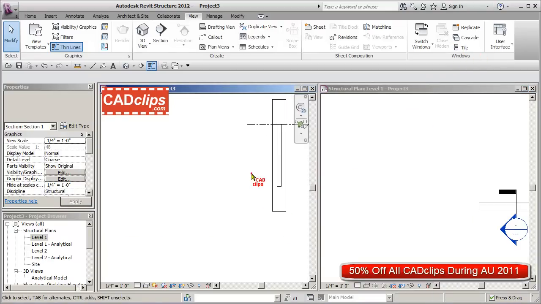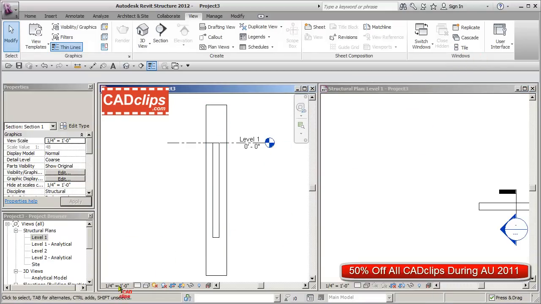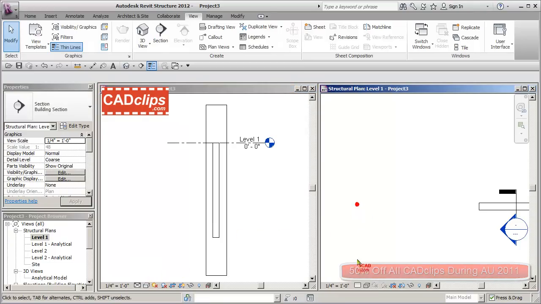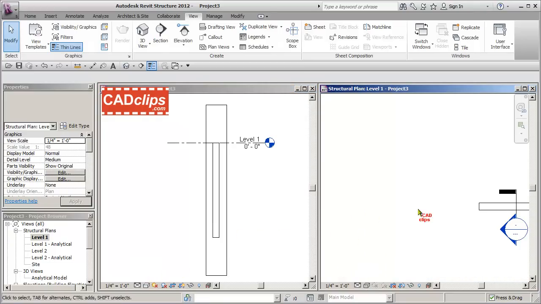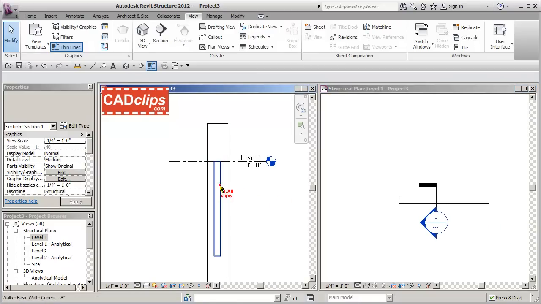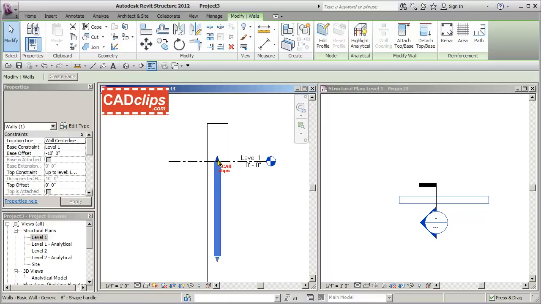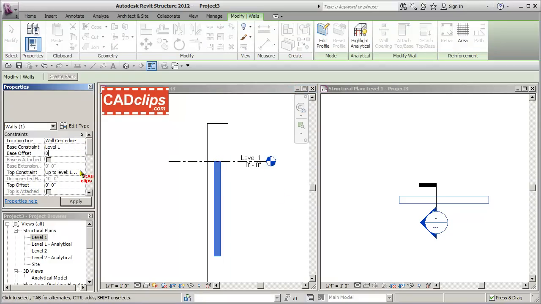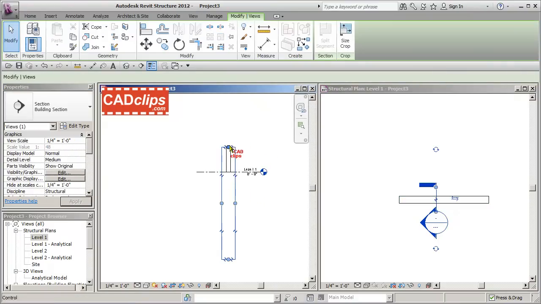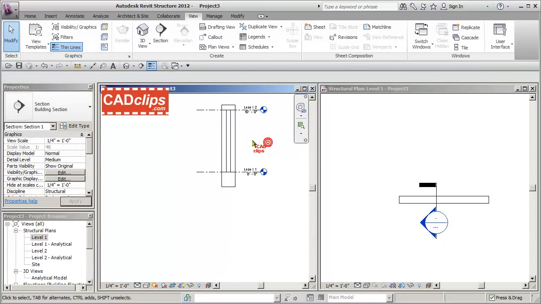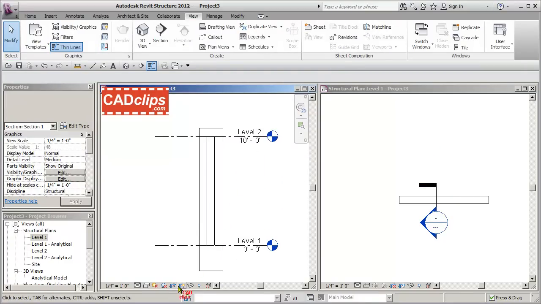So I have my cross section at 1/4 inch. I'm going to change them both to be medium detail. Oh, look, I got my wall. I forgot to set my wall to be height instead of depth. So let's change that. Let's just go in here and say from level 1 with an offset of 0 up to level 2. Click out. That way it's going to stick up a little bit more. And I'll turn my crop region off.